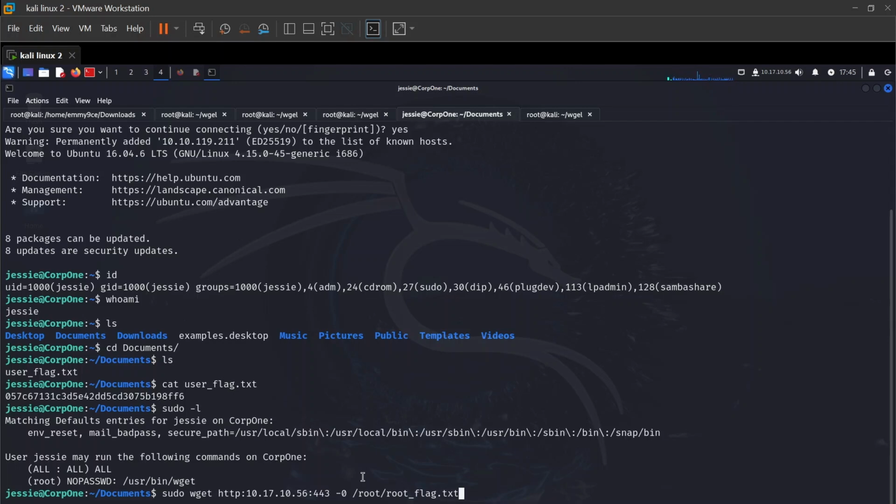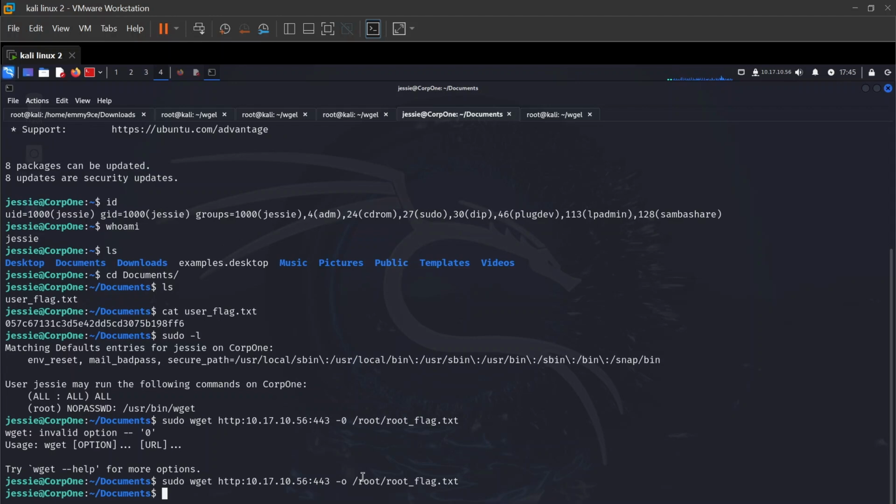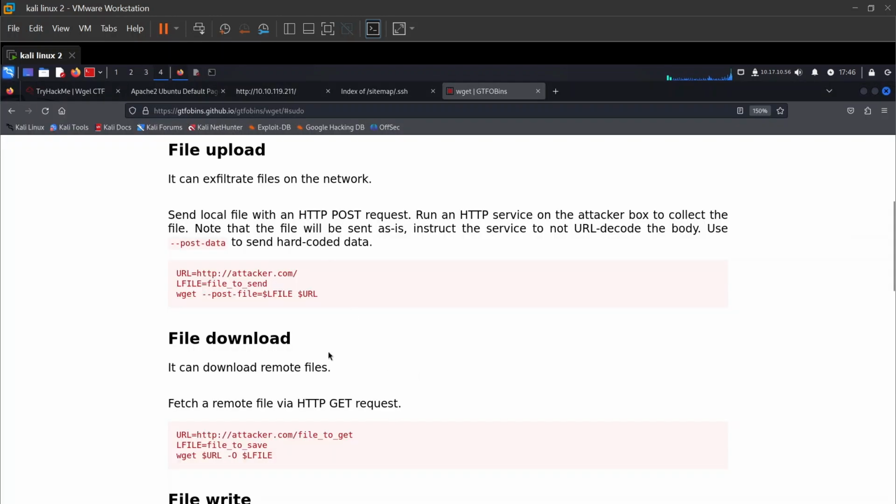Alright, so we have our port open, and let's hit enter and see. Invalid. Okay, there's nothing, it's not going to be 0, so let's use O. Okay, so I'm going to use O, hit enter, and let's see. Did anything happen? Nothing. So you know what, I'm going to use the POST request.